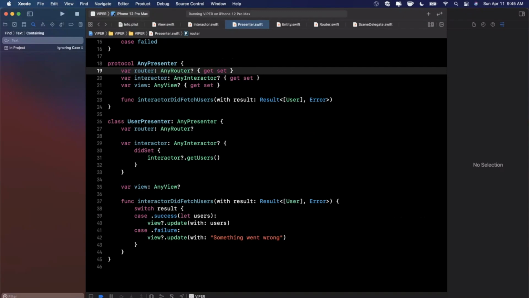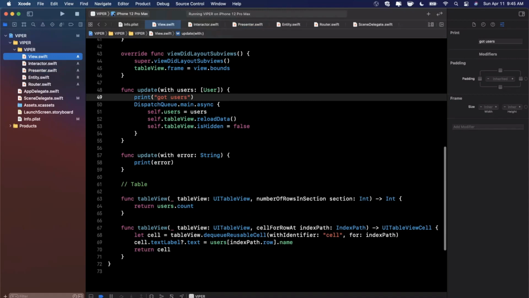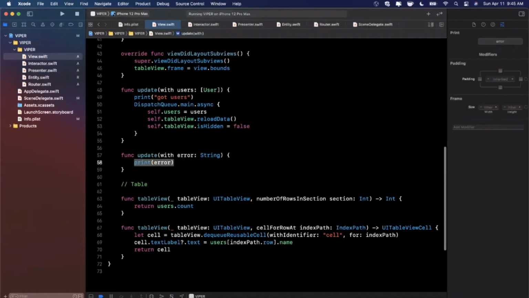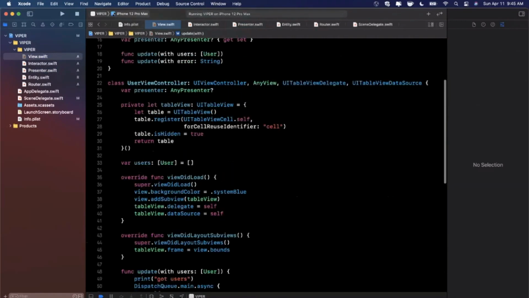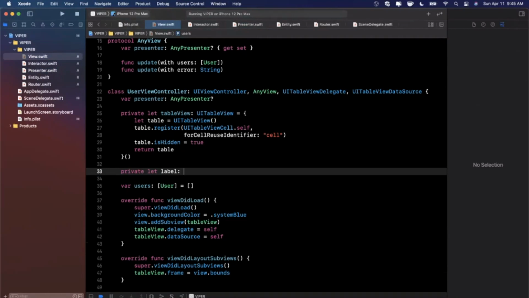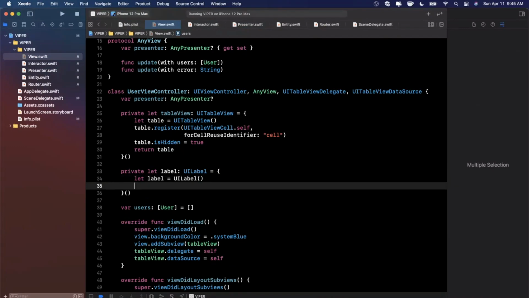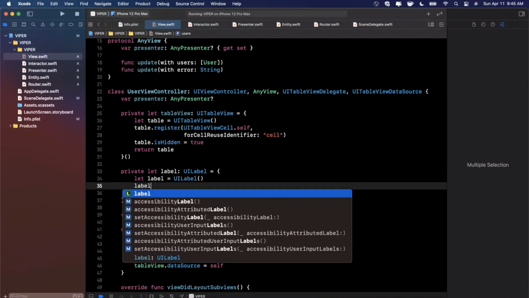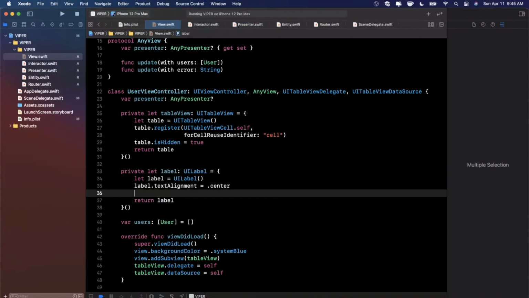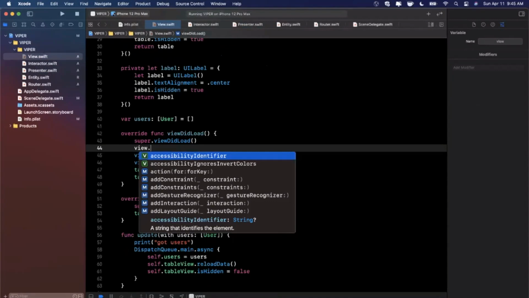So one place that I cut a corner, that we can wrap up and clean up really quickly, is in our view: we didn't actually implement this update with an error. What I'll go ahead and do in here is perhaps show a label in the middle of the screen saying something went wrong. So let me create a basic UILabel here. In here, we're going to say UILabel, return label. I'm going to say label.textAlignment will be centered, and label.isHidden will also be hidden by default. The presenter's functions will basically figure out which thing we want to present and show.